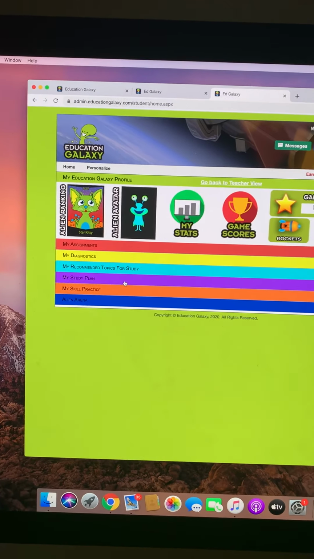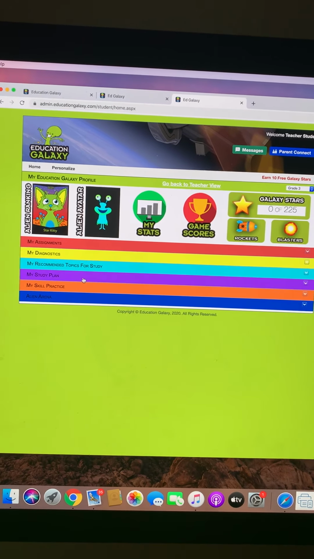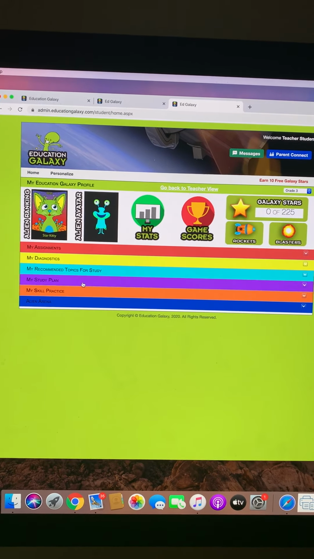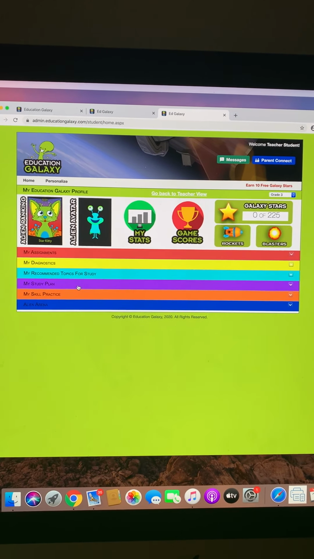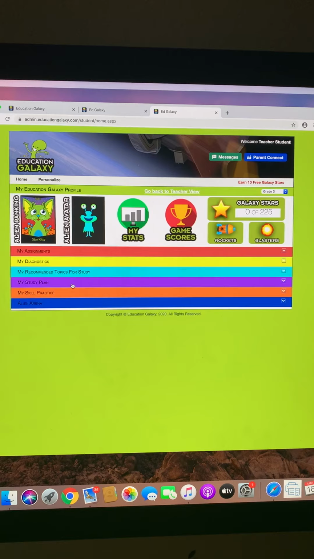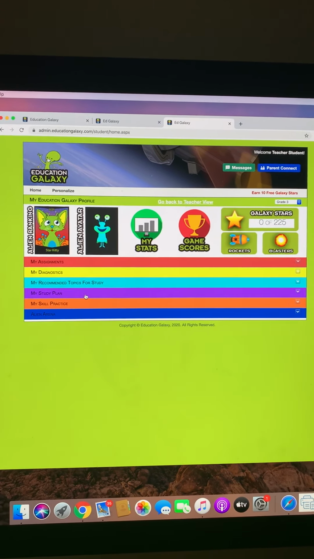So the reading part is what we need to get established. Now, come Thursday when I get trained on what remote learning is, this may be completely different. They may not want to do Education Galaxy, I'm not sure. But in the meantime, the kids are familiar with this. So this is why I'm giving you this information.